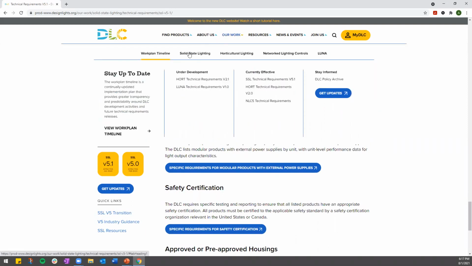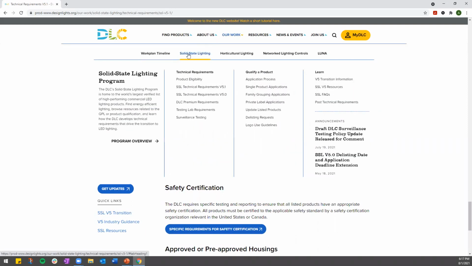Heading back to the main menu under solid-state lighting, each of the 3 solid-state lighting menu columns highlights information about the technical requirements, application submission, and additional SSL resources, respectively. This menu also pulls in the most recent announcements related to the solid-state lighting program, making it easy to keep up with the latest news about technical requirements development or any upcoming deadlines. A similar menu is available for each of our program focus areas.